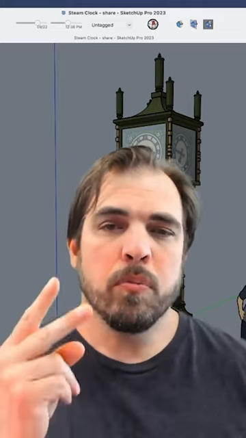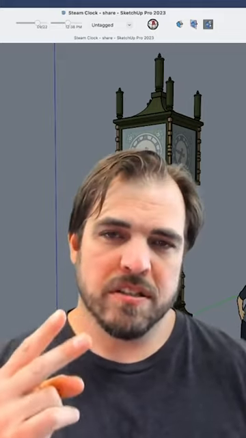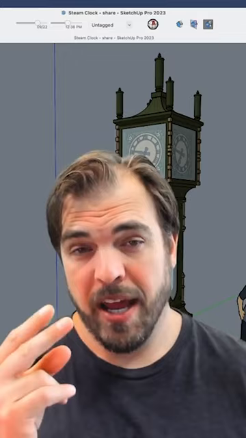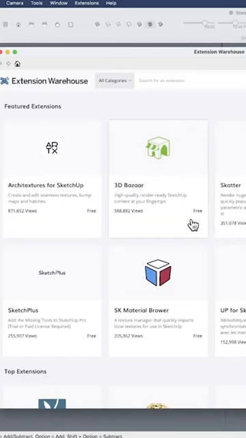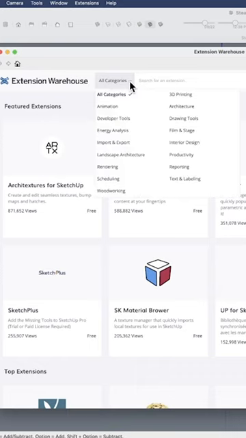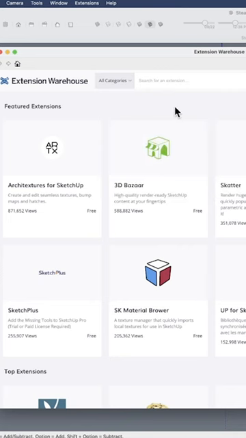We're going to look at the two places primarily where you can go out and start looking for extensions. The first place we're going to look is SketchUp's own extension warehouse. Now from here, if you've never used extensions, you can just browse through different categories of what might be out there, or you can search for a keyword.